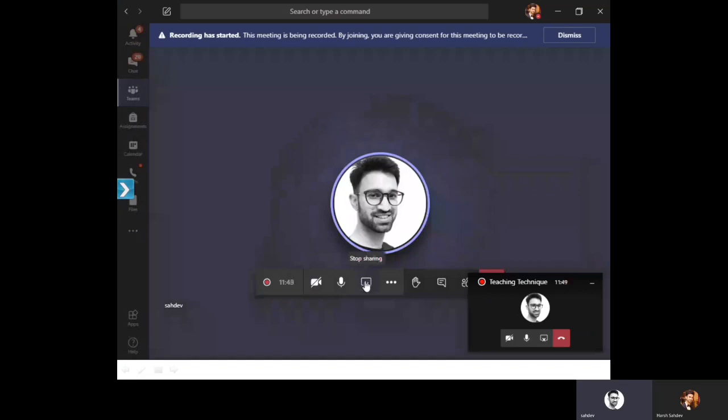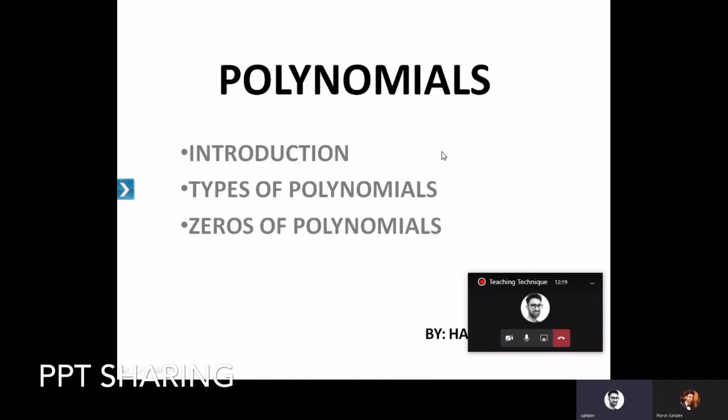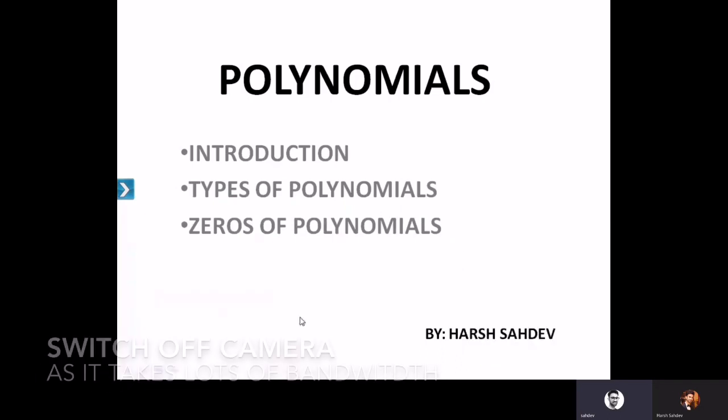Now after this we will come back to my class and first of all I will share my screen. I'll share the screen from here and the slide will get open, as I have pre-opened this slide. One more thing, I usually keep my camera off. The reason behind this is that the Teams app takes a lot of bandwidth, not just Teams, each and every app.